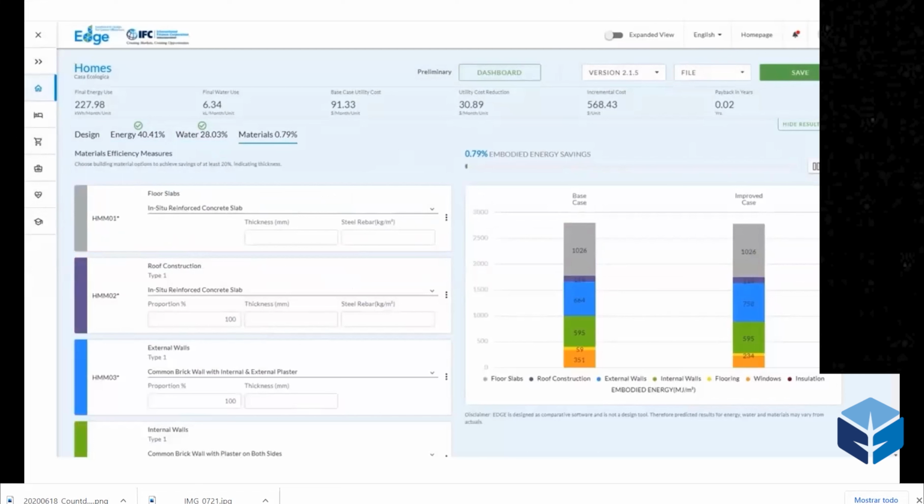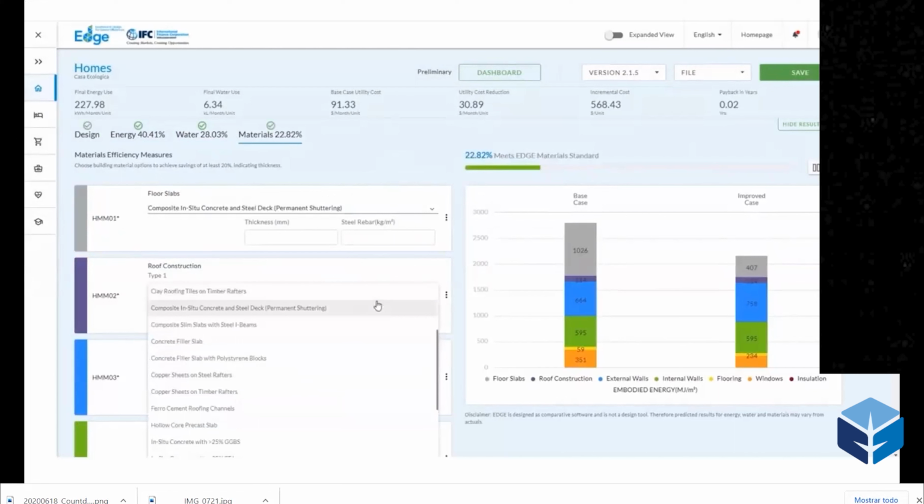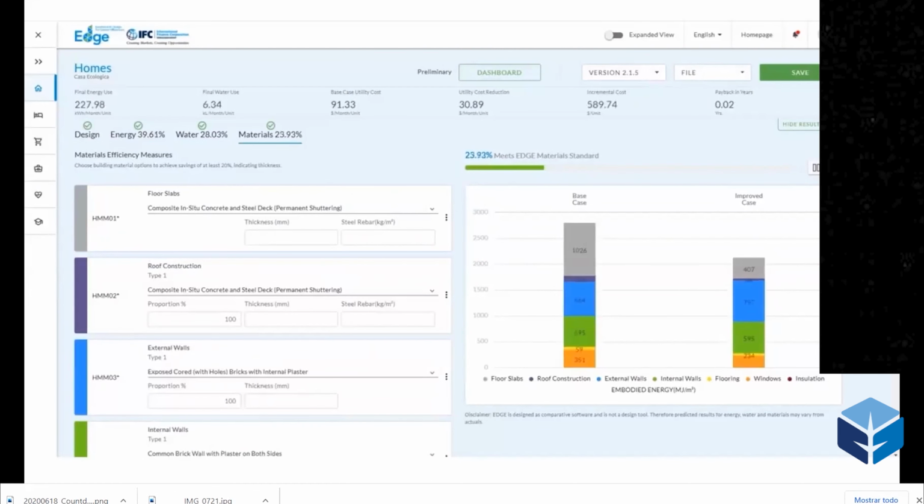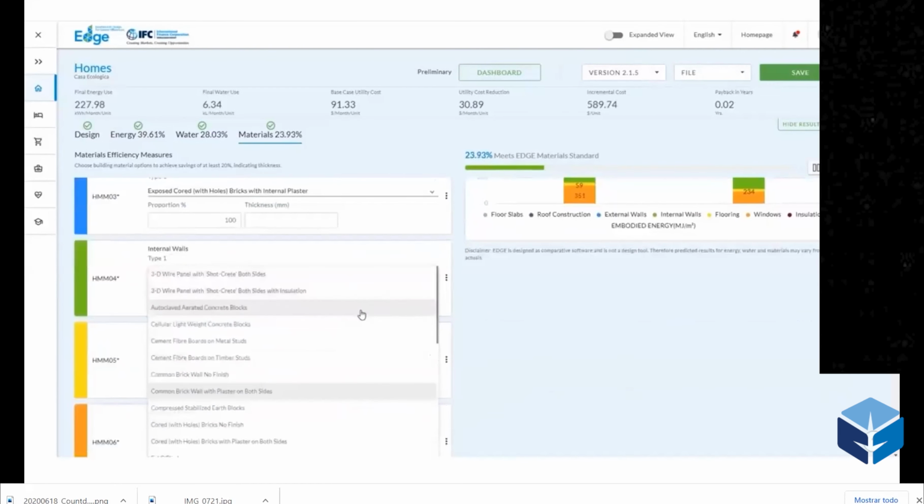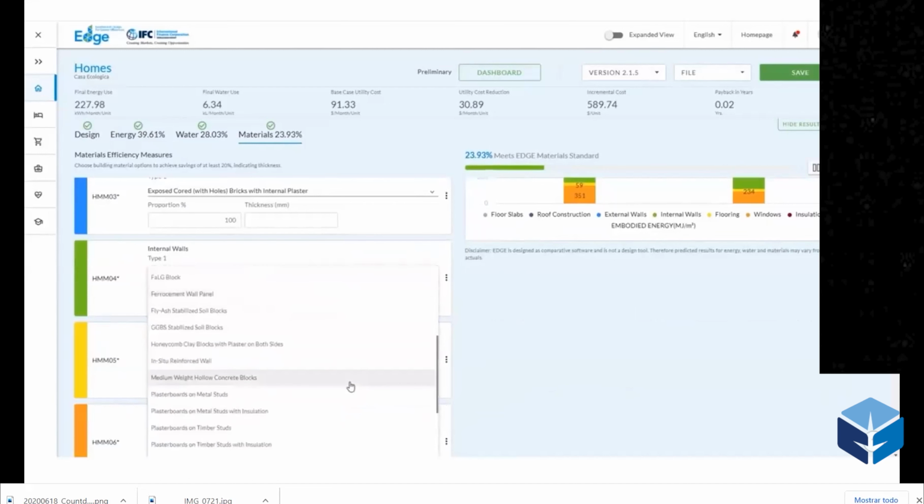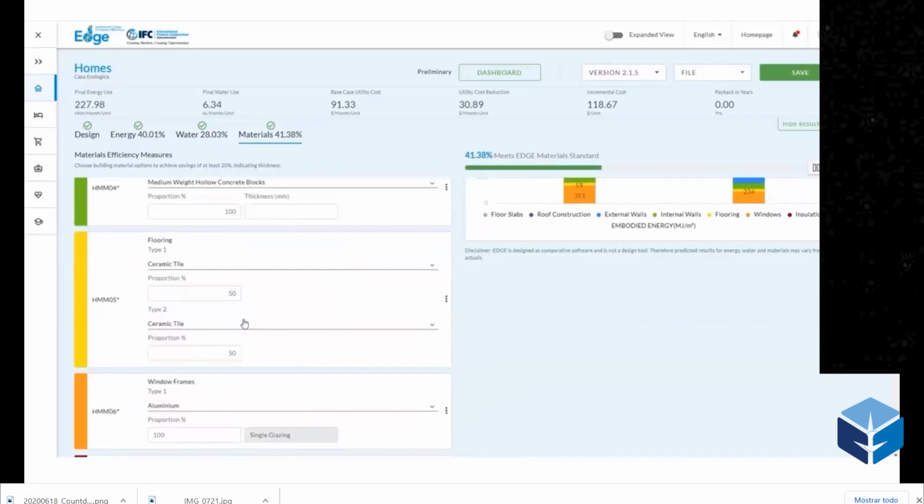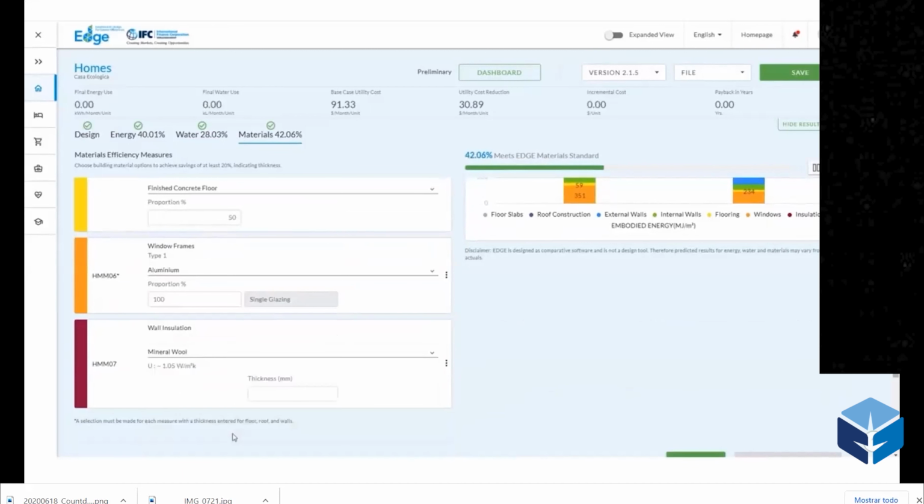This section calculates the amount of energy required in making the construction materials for the building. We're required to enter information for each materials category. Select materials from the drop-down menus. If the project has more than one material for any of the categories, use the proportion field. Next, select a material for wall insulation. This is required as we selected external wall insulation as an energy efficiency measure.